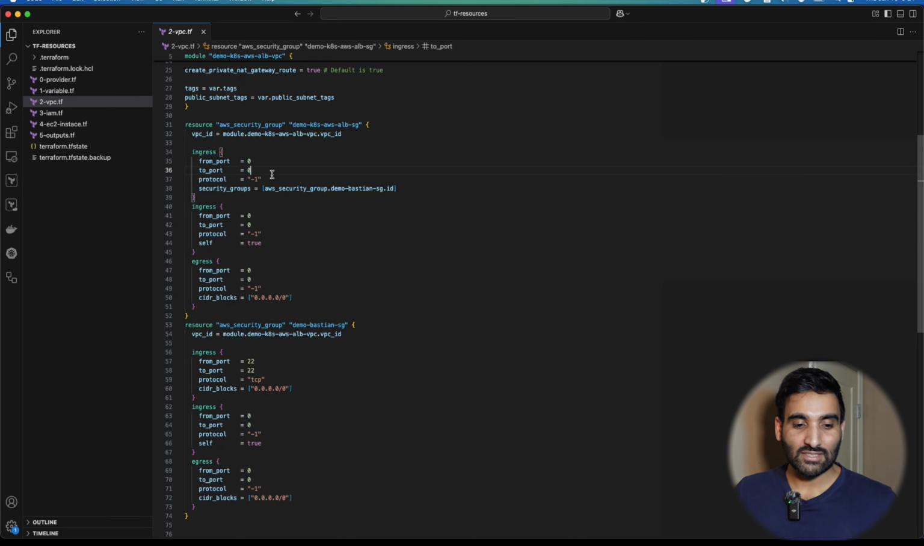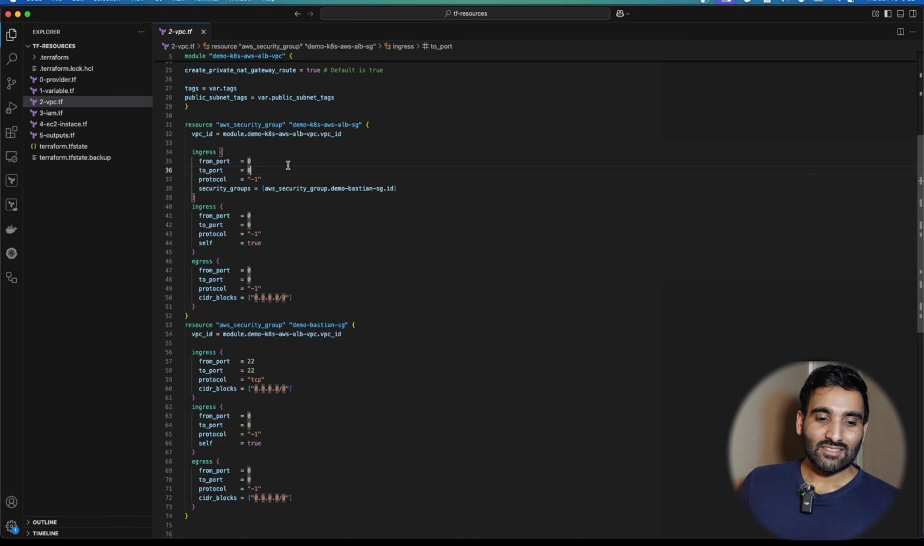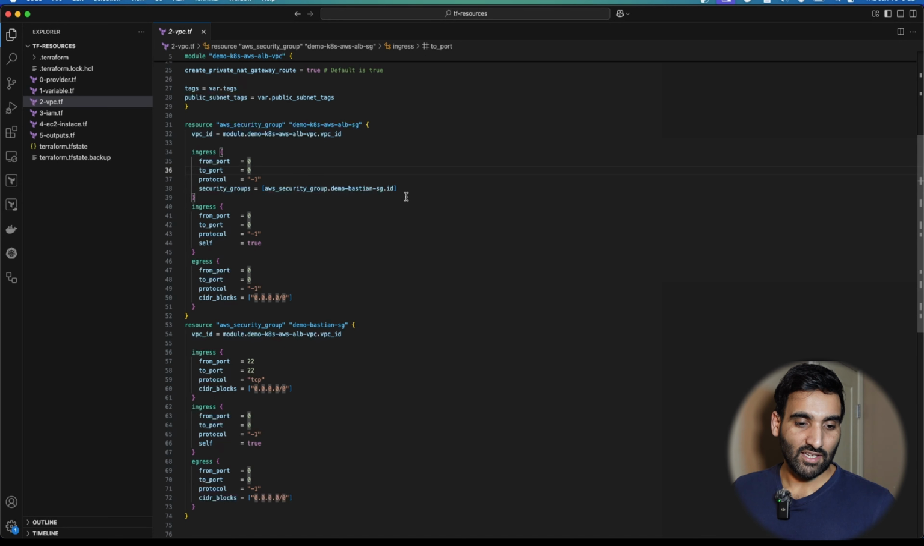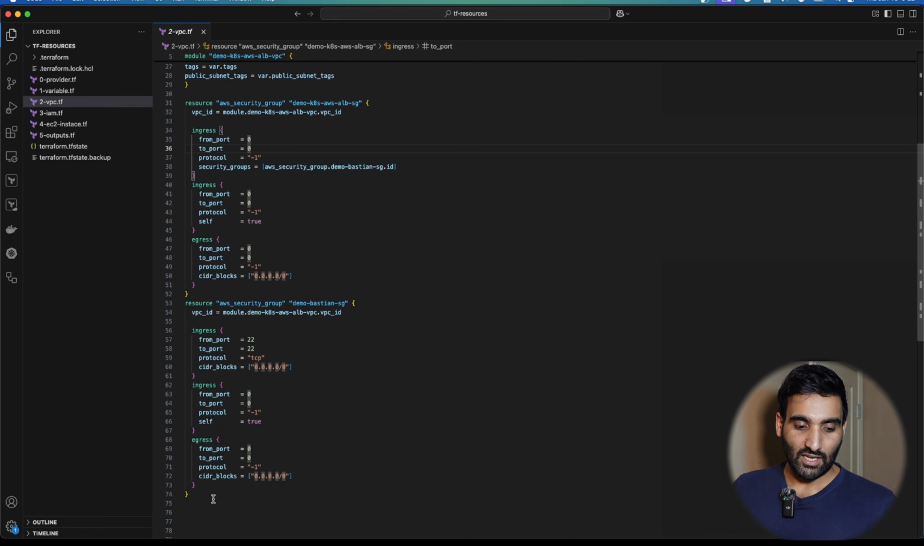I could explicitly define only port 22 or something like that, but kubectl may need to communicate with our API server on port 6443 and other different ports. I could define those rules, but since the traffic is coming from the security group, not from some external source, I'm not too concerned about that. So I'm just going to leave it as it is, allowing all the traffic from the resources that are sitting in another security group.